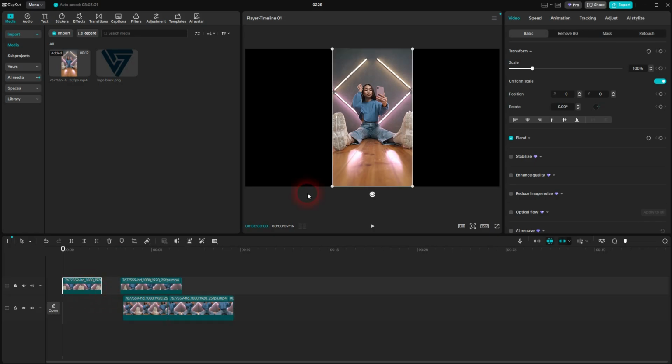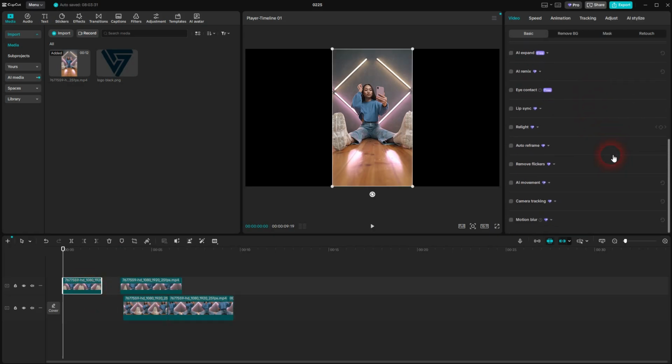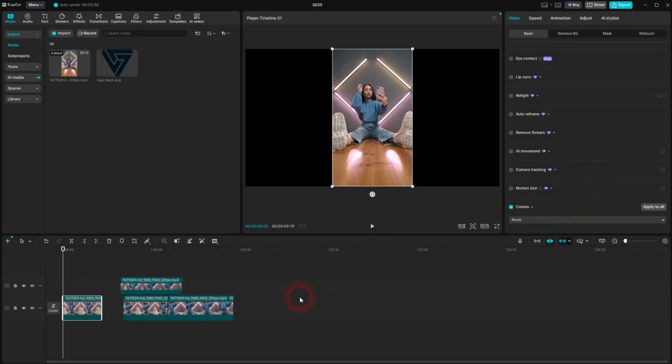You can even see that here I am on video channel 2 and video channel 1 doesn't even have an element. Still the canvas is gone. And this is how you can find the canvas in CapCut.